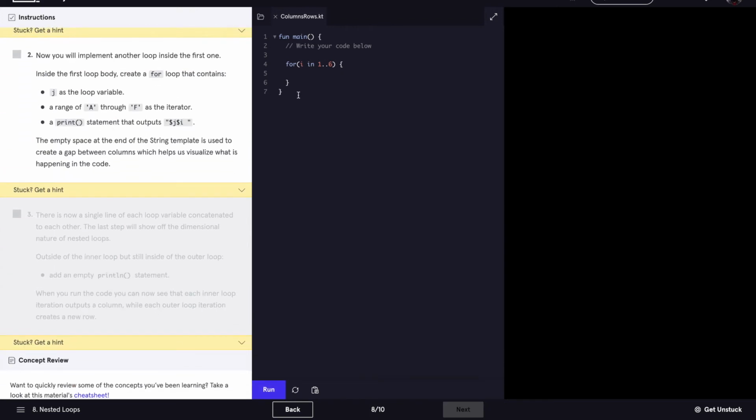Now you'll implement another loop inside the first one. So I'm going to press tab and start from one indentation inside, and add another loop. J is the loop variable in a range of A through F as the iterator. Now I need a print statement that outputs J first and then I and then a space. So J, meaning the letter, will be printed first, and then comes the I, the number.